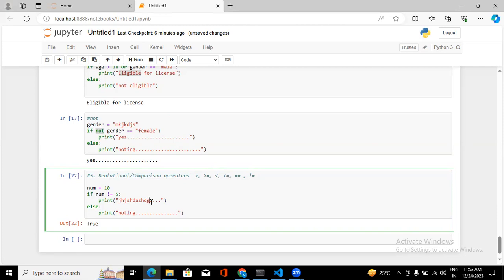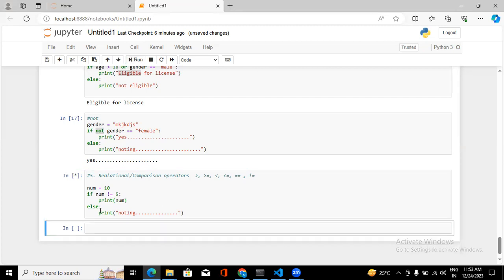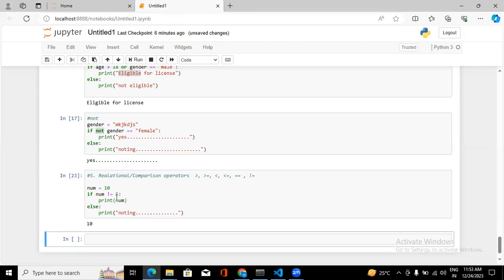So I have a number between 1 to 10, and only if the number is not equal to 5, then I need to print it. If the number is equal to 5, I don't want to print that number. If that number is not equal to 5, then only I need to print it. Okay, run it, it will give you 10, because 10 is not equal to 5.